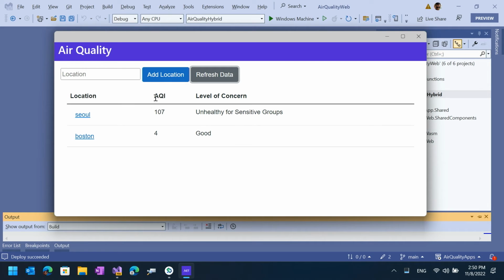Let's see if our internet's working. There we go. Oh boy, Seoul, better watch out. In Boston, my hometown, the air is wonderful. Go and breathe as much as you can. We got Maddie over here off to the side. She is very happy about that.